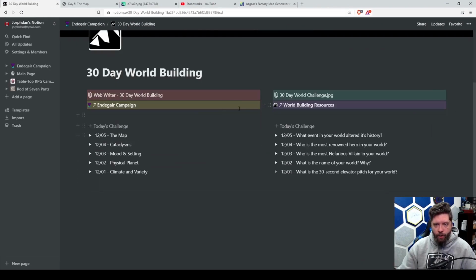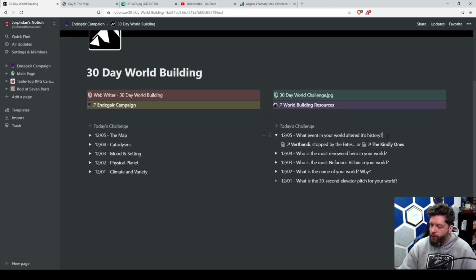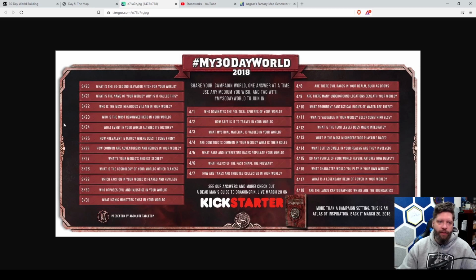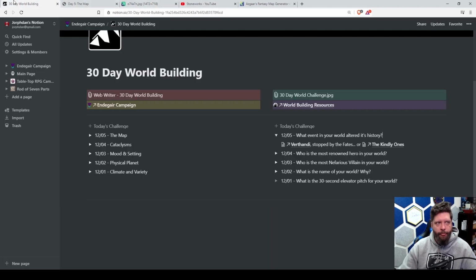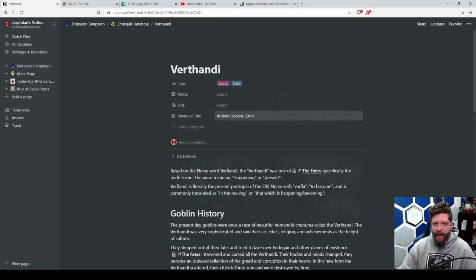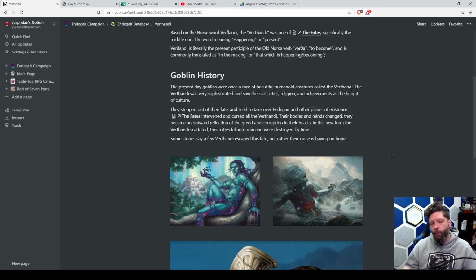Going back now, what event altered your world? What event in your world altered its history? That's part of our 30-day world challenge today. What event in your world altered its history? And we talked about this yesterday about the Verthandi. Now, the Verthandi are goblins that were changed by their hubris into the creatures that we know of today as goblins in the D&D multiverse.